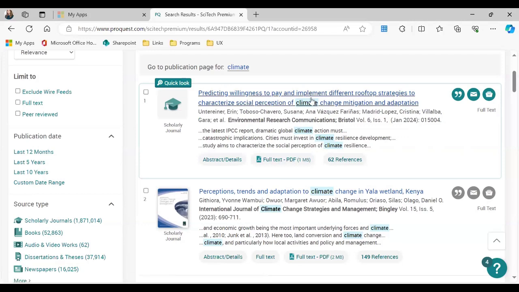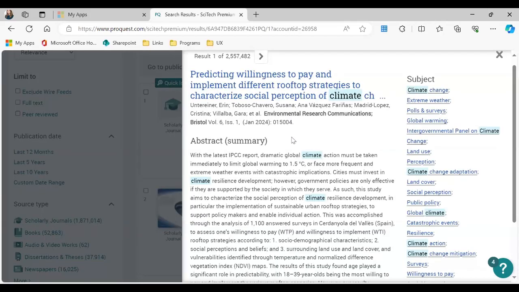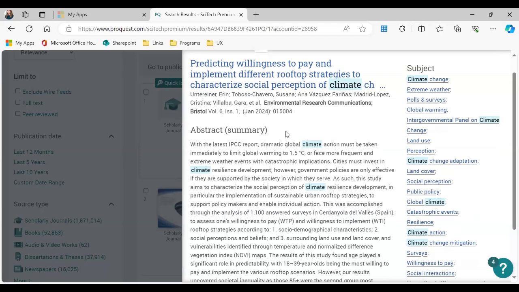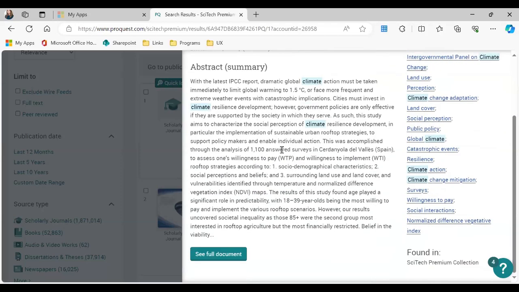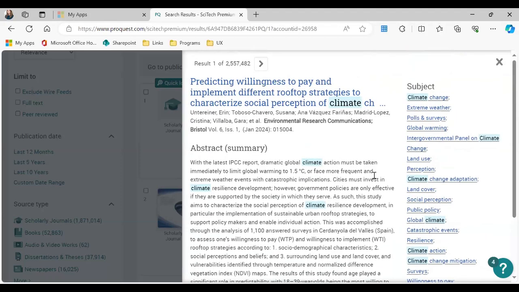So you do have all of the basic information here. If I'd like to quickly look at this and decide whether or not I actually want to go to this page to read it, I can click on that quick look tab, get all of, again, the basic information up here at the top, and then it will have an abstract listed directly underneath that. It's found in the SciTech Premium Collection. Of course, that's where I searched it from. And then it will have all the subjects listed here as well.